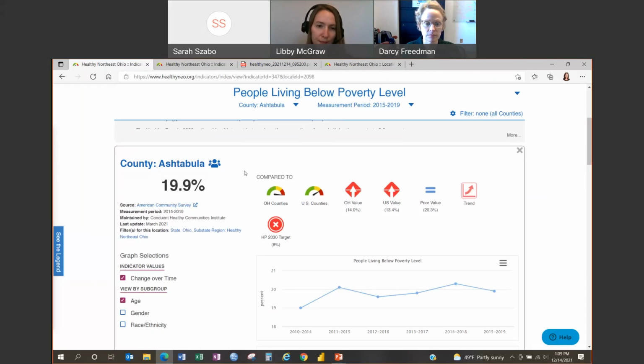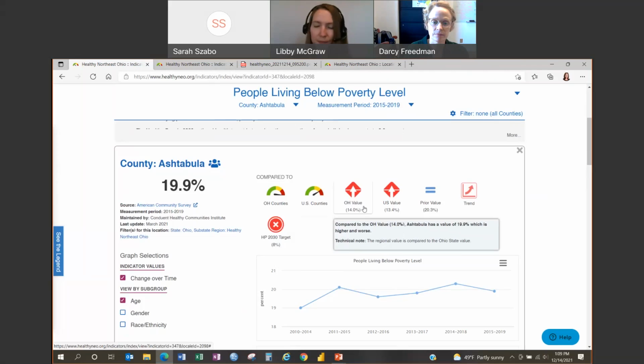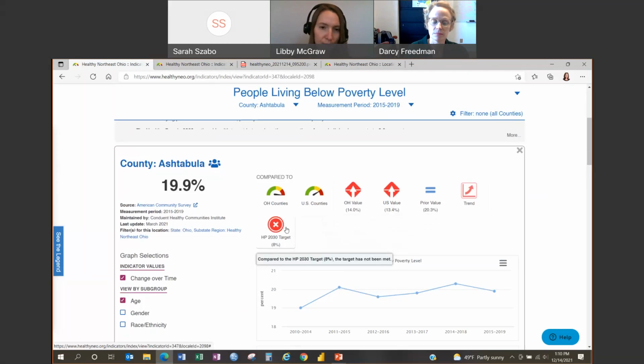The website does have a lot of gauges and dials and colors that it uses for various comparisons that it shows. So to the right over here are any comparisons that are available for this particular indicator. Here you can compare Ashtabula County to other counties in Ohio and even across the country. You can compare it to the state or US value, even looking at how this indicator might be changing over time. And then also, if it's available, if this indicator is meeting the Healthy People 2030 target.